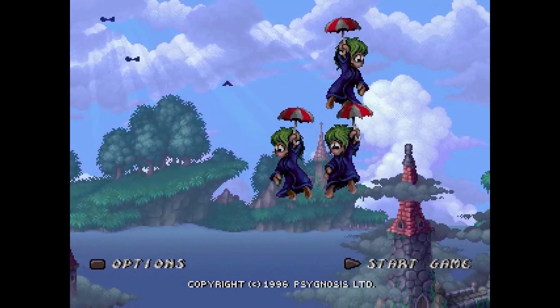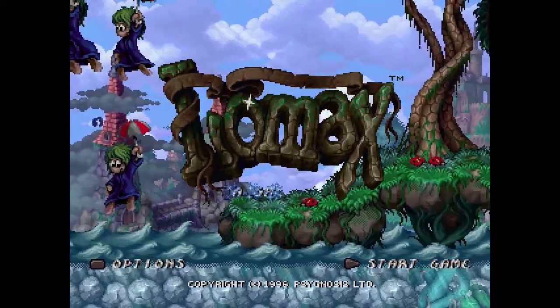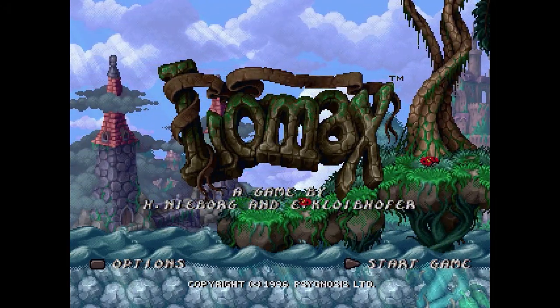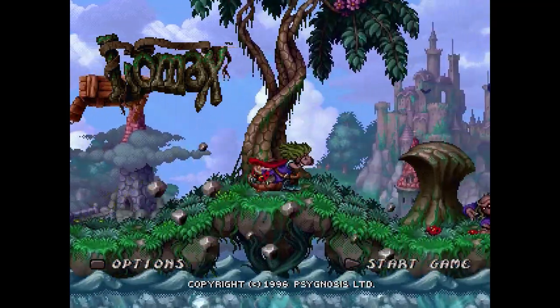Hi friends, do you remember the 90s? More specifically, the mid to late 90s. It was a strange time when, by law, every game company had to produce a colourful mascot platformer. And this is one of them.